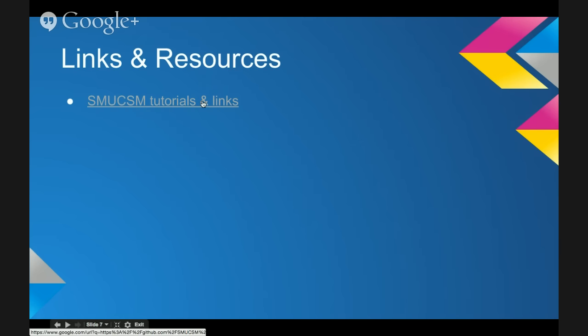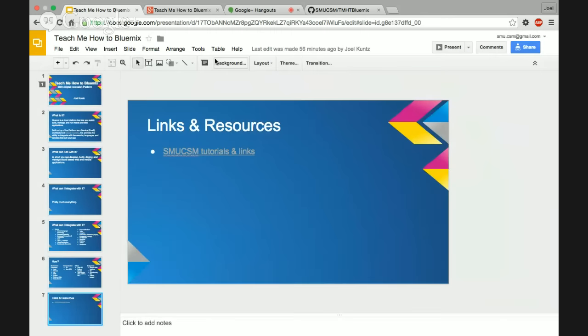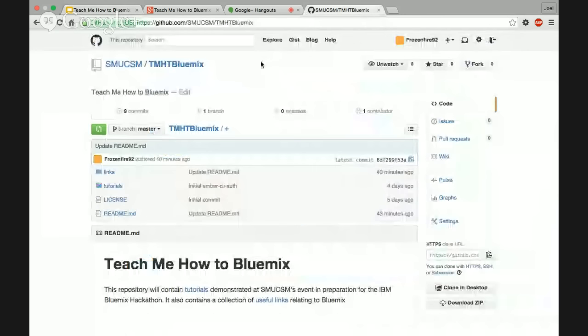At the end of the slides, we have a link here, which points to the Computer Science and Math Society's GitHub. On there, I've created a bunch of tutorials as well as gathered links. If you want to contribute and submit a pull request, we'd be happy to add it because it's just going to help other people out. So we'll exit the slideshow and go there first. When you go to that link, github.com/smoothcsm/teachmehowtobluemix, you'll come to this GitHub repo.